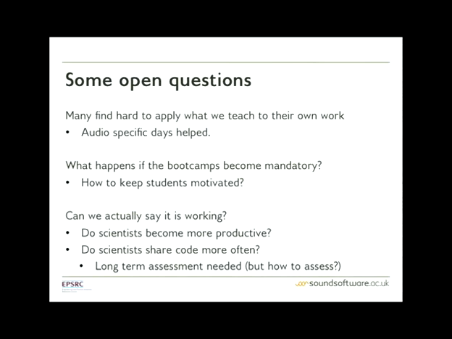What happens if the bootcamps become mandatory? I know that the SSI, the Software Sustainability Institute, is getting these into the doctoral training programs in the UK. Are the students going to keep being motivated to attend? Because all of the attendees are usually volunteers, so are people still going to be motivated? And can we actually say that this is working?